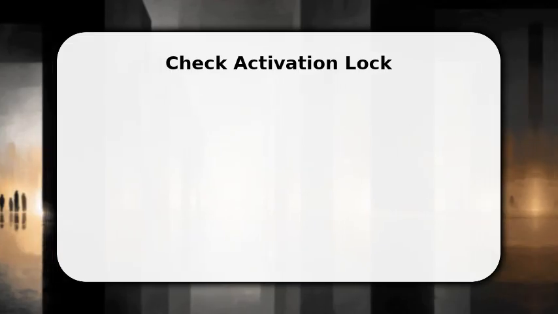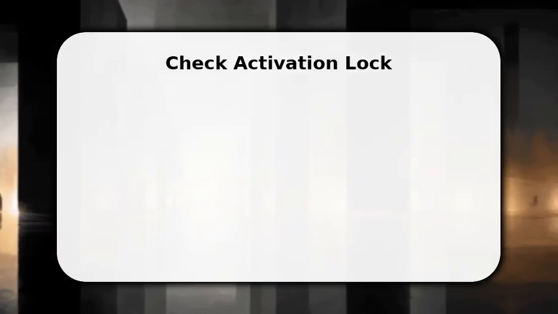Start by confirming activation lock on the iPhone 6 before any removal. Open Settings and tap your name to see if the device lists activation lock. Alternatively, sign into iCloud.com from a computer and check Find My iPhone for the device.